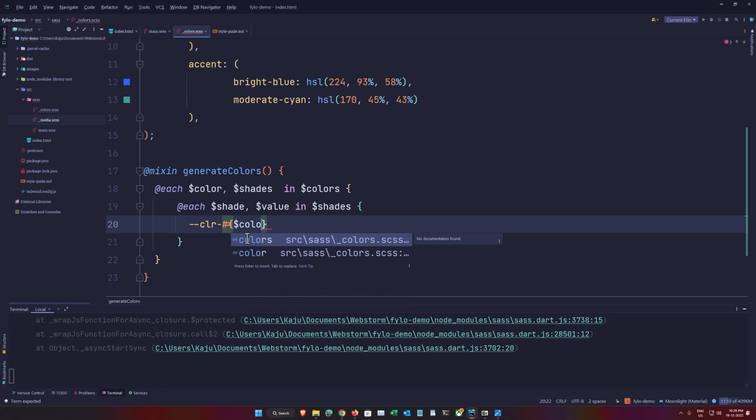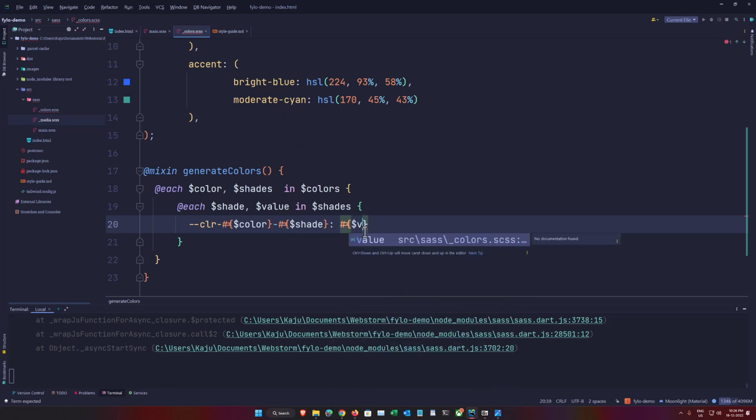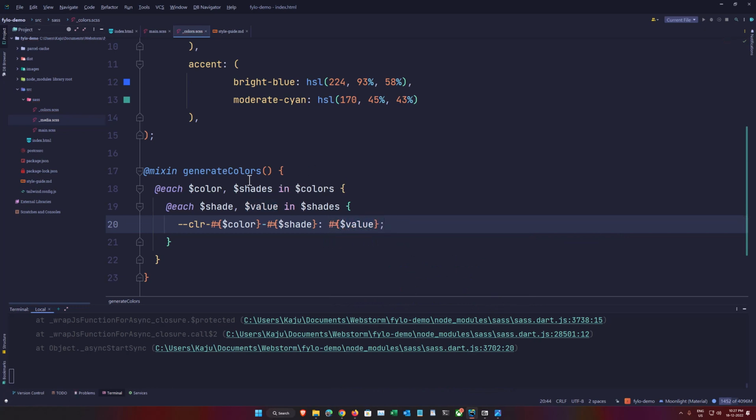So I'll start with dollar color. That is my individual color. That will be either primary, neutral, or accent. And then I go here, I put my shade, which will be these bright blue, moderate cyan, whatever it is. And then I want their value here. Okay, so this is my mixin, but I'm still not using it.